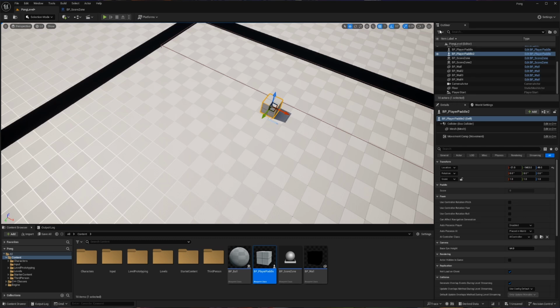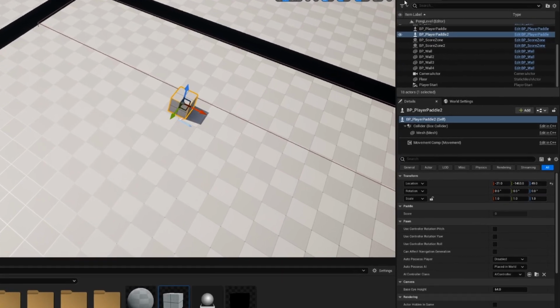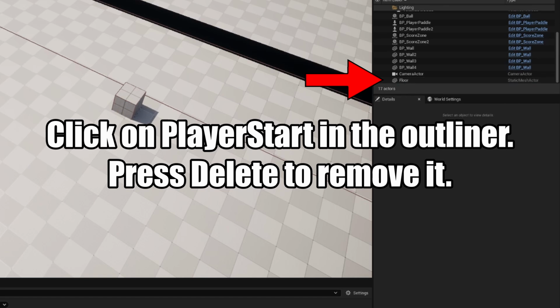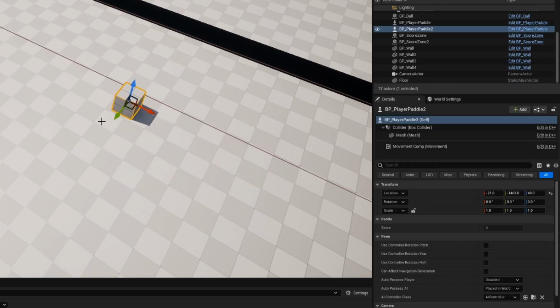To fix this, we are going to force the issue and basically force our player to become the placed player paddle rather than the one that gets spawned in. So the best way to do that is we are going to delete the player start, and then with the other player paddle highlighted, we're going to go into its details on the right-hand side, and we're going to auto-possess player 0, which is a very similar approach to what we did with the camera.